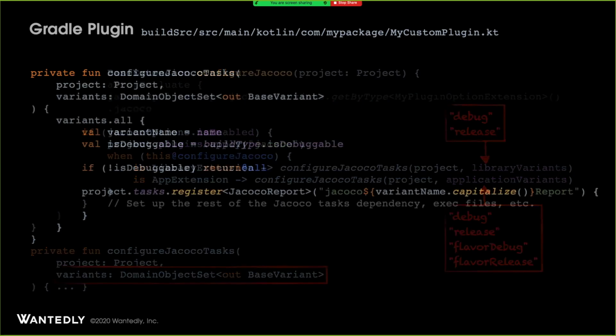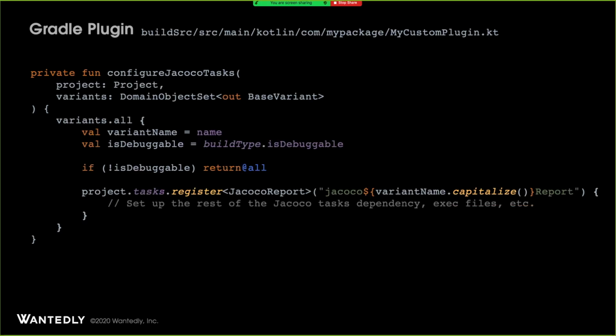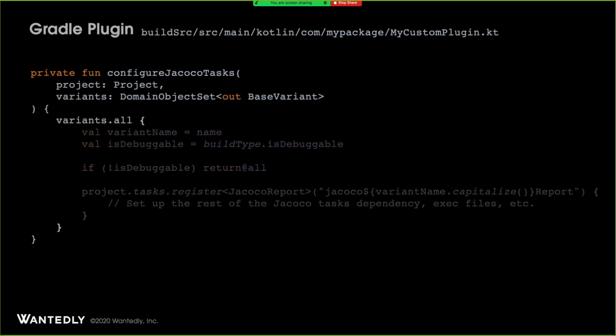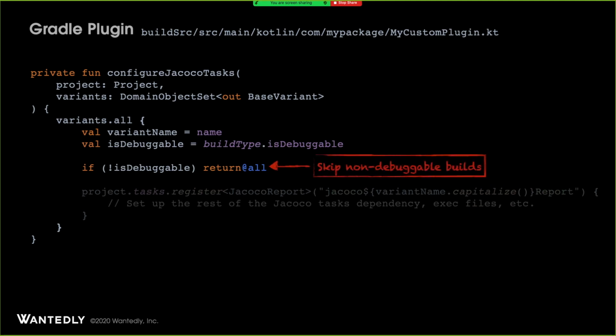So inside the configureJacoco function, I will first go through all the variants that have been passed in, including all build types and flavors. And then inside it, I will filter the variants that I want. As an example here, I will skip the release build, which means I don't want to generate code coverage for a release build.